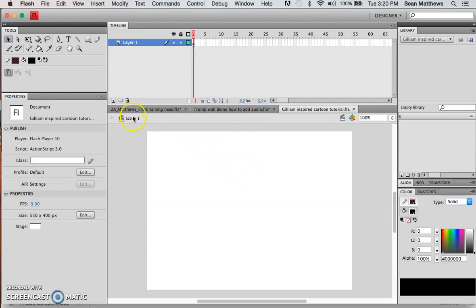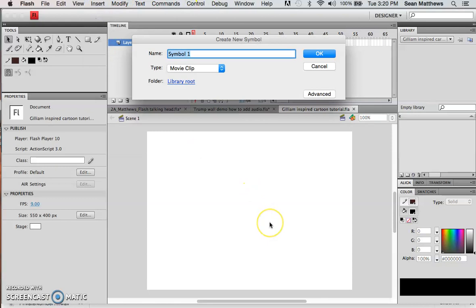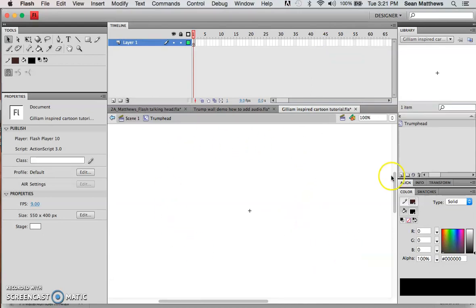But the thing is, I don't want to build my animation here in scene 1. Instead, I also want to do my animation in the library. So I'm going to go to Insert, New Symbol, and call it Trumpy Head or something like that. And it's going to be a movie clip. And now this is going to take me to a new stage, just a big workspace. And here's the name of my file.